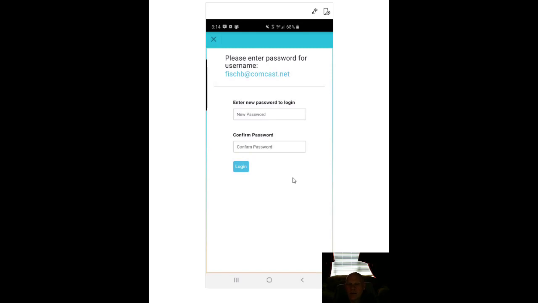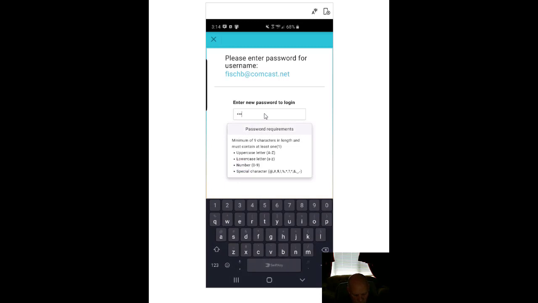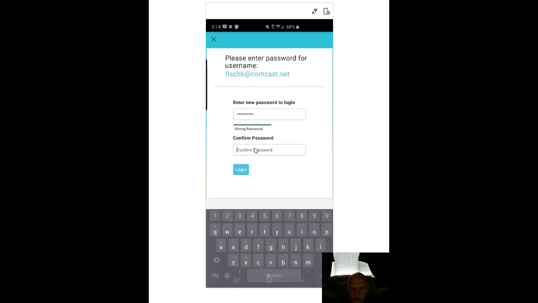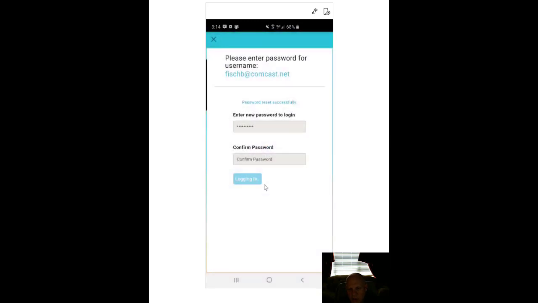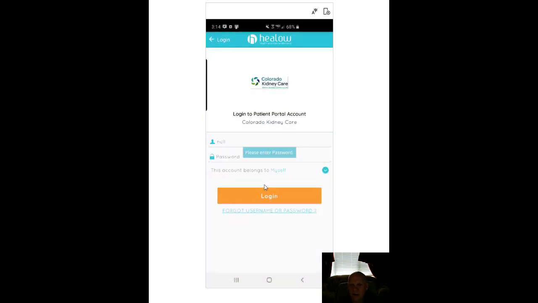At this point, it's going to have me enter a new password. There are some rules for the password that you see on the screen: upper and lowercase, a number and a special character. I've entered my password, changed it, and now I'm back to the logon screen. And this is where you'll enter your username and password and log on again. So that's a quick way to recover your account and get into your account.